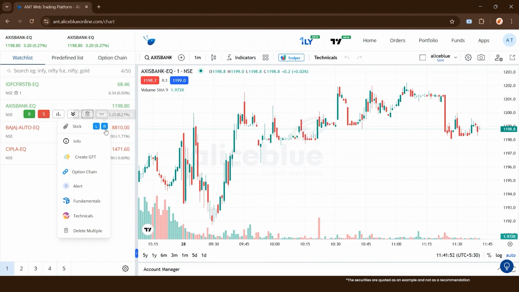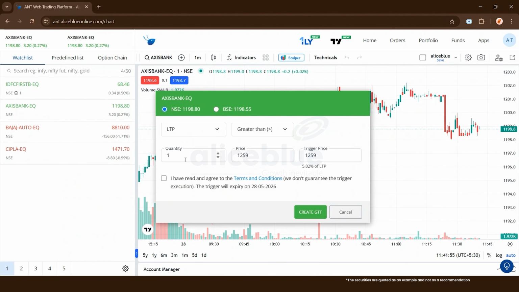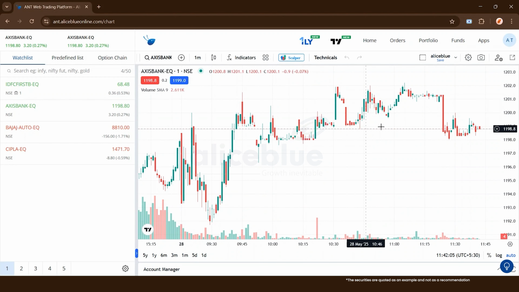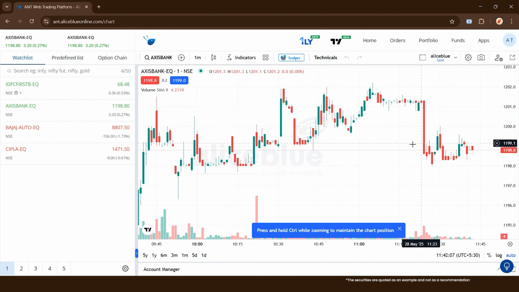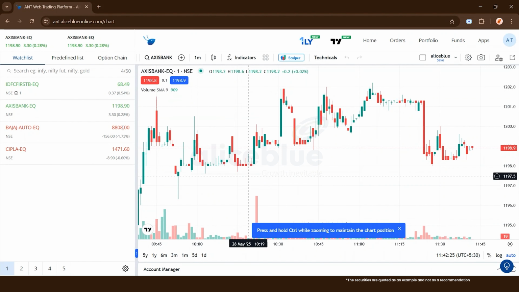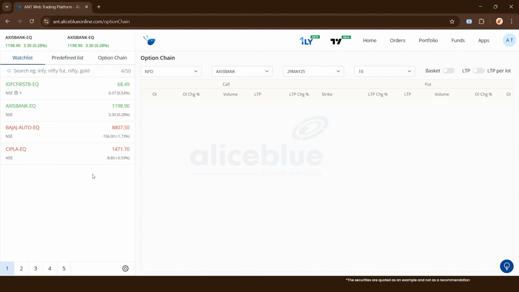Next, we have the GTT or Good Till Triggered Order. Say, if you want to buy or sell a stock when it hits a specific price, but you don't want to watch the market constantly, then you can create a buy or sell GTT. This allows you to place automated orders that remain active until they're triggered by that specific price level which you set. Following the GTT, we have the option chain.